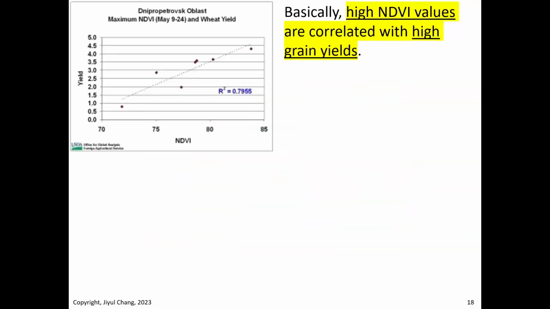Then why and how can you use NDVI to make the variable rate application map, especially for nitrogen? Because of this: when you compare the NDVI value and actual grain yield, there is a clear positive relationship.